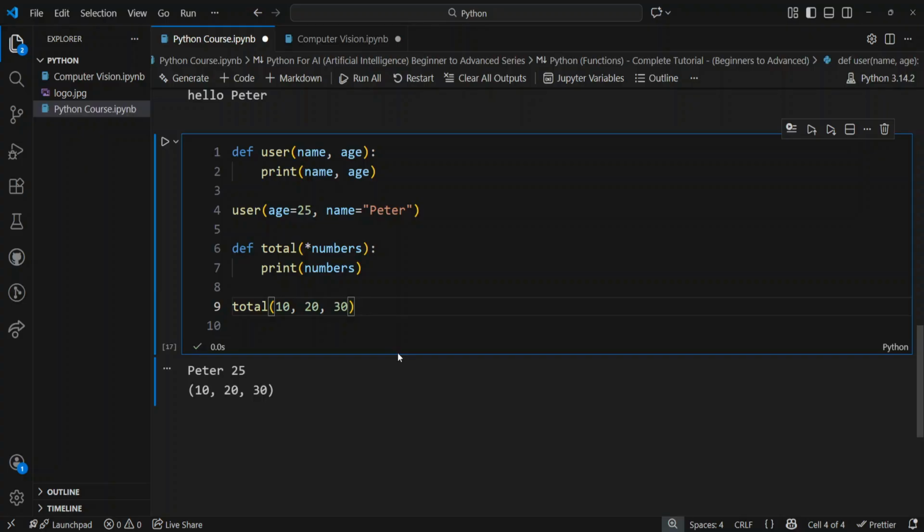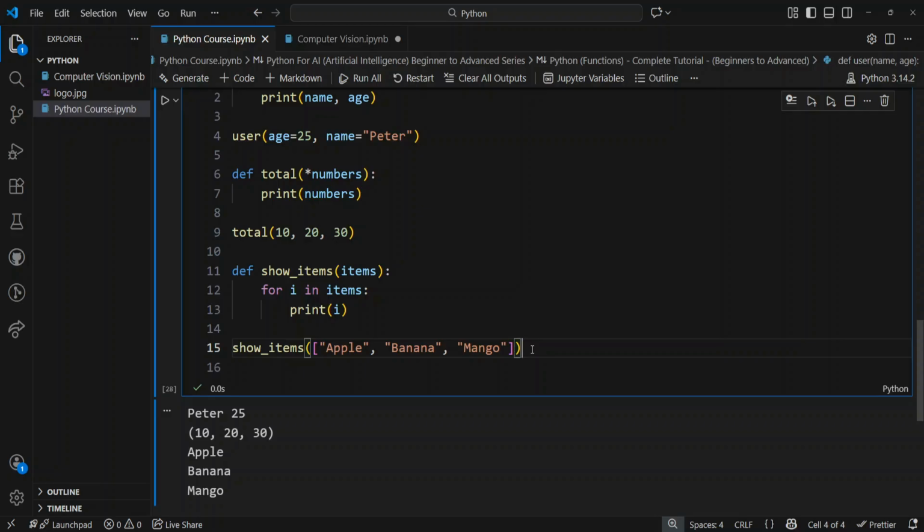And 10, 20, and 30 are printed. And there are two types of variables in Python: local variables and global variables. Local variables created inside a function cannot be accessed outside the function, and global variables created anywhere in a program can be accessed anywhere in a program.